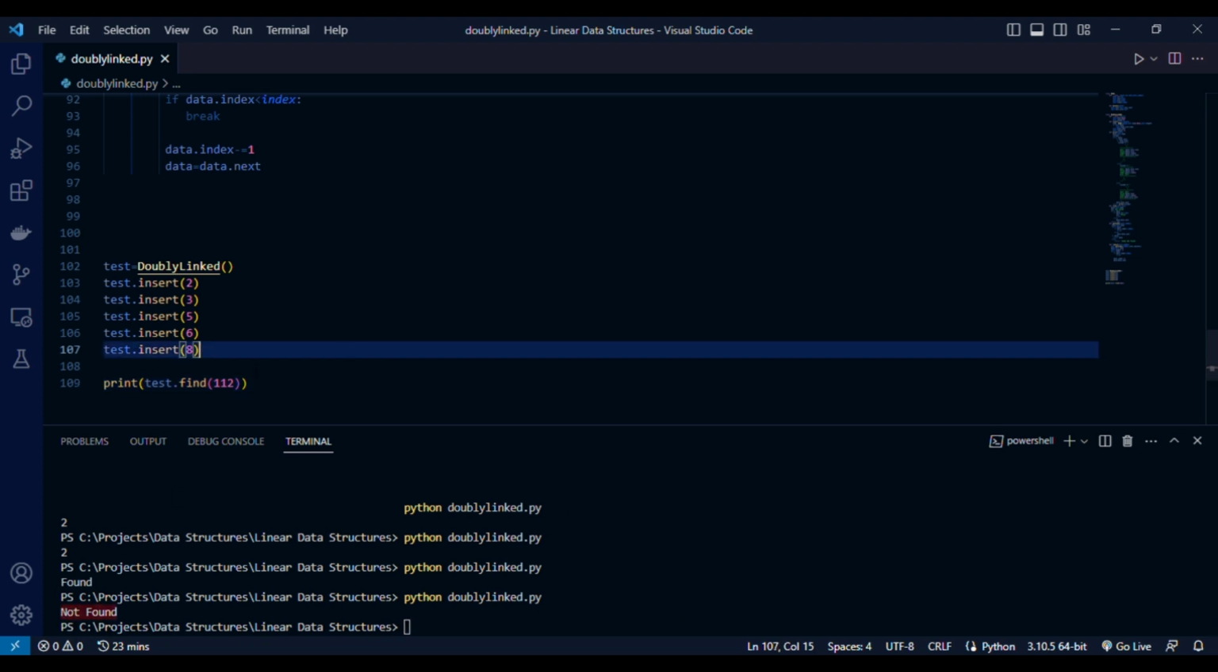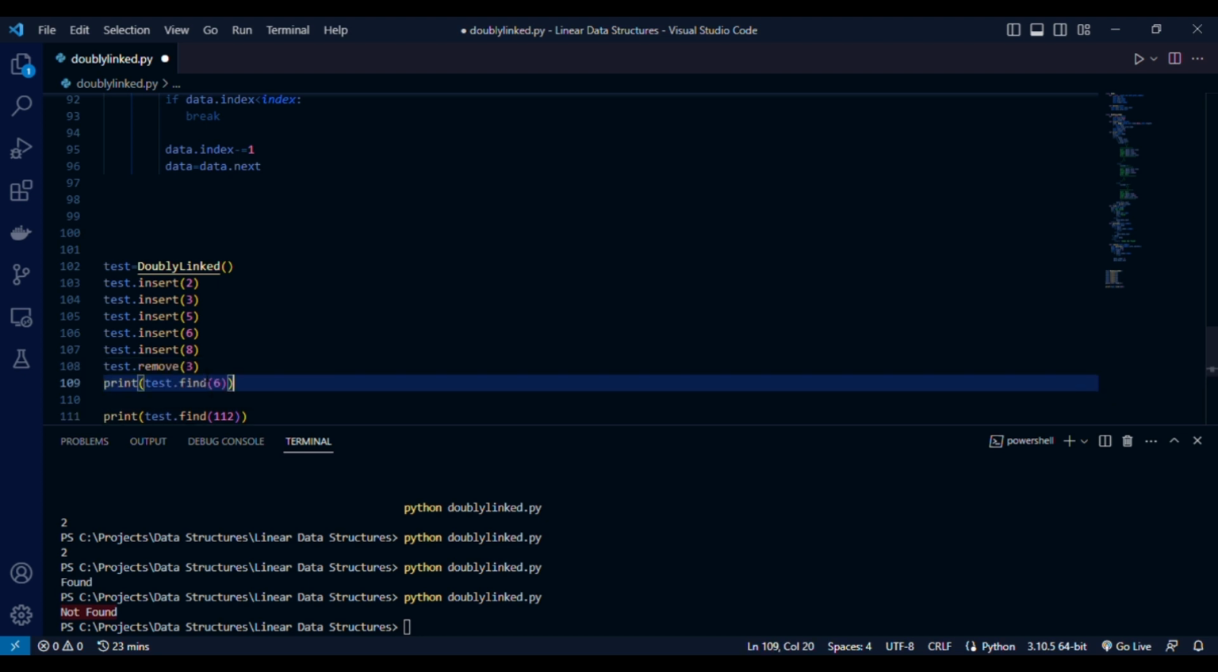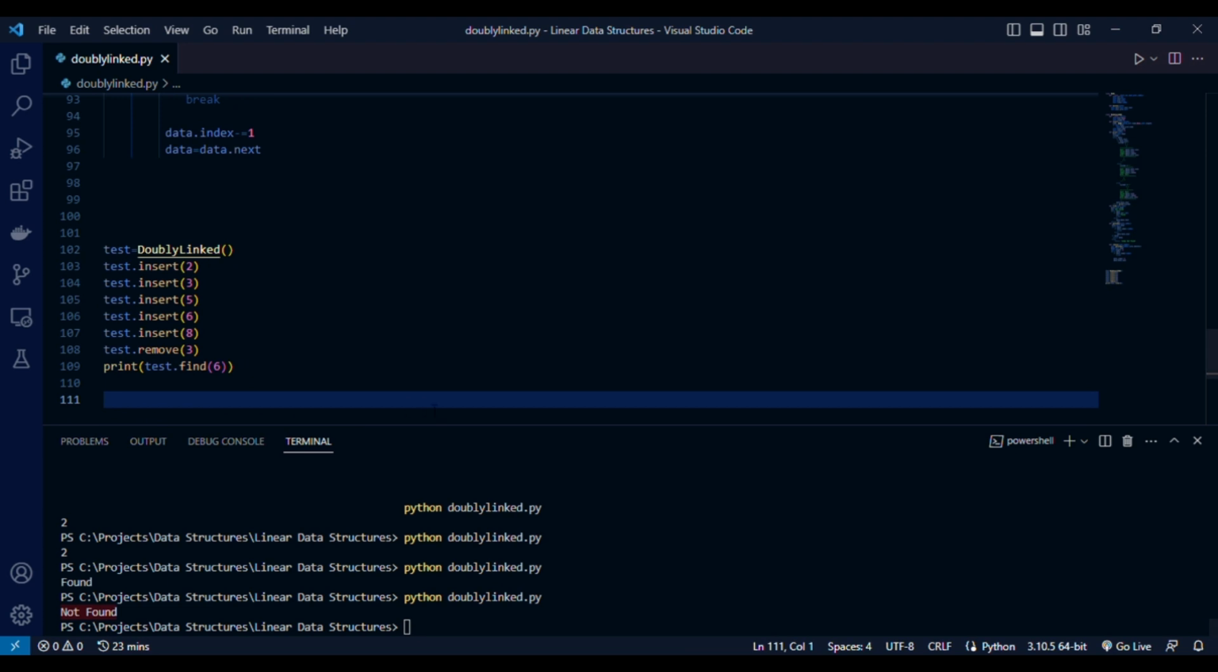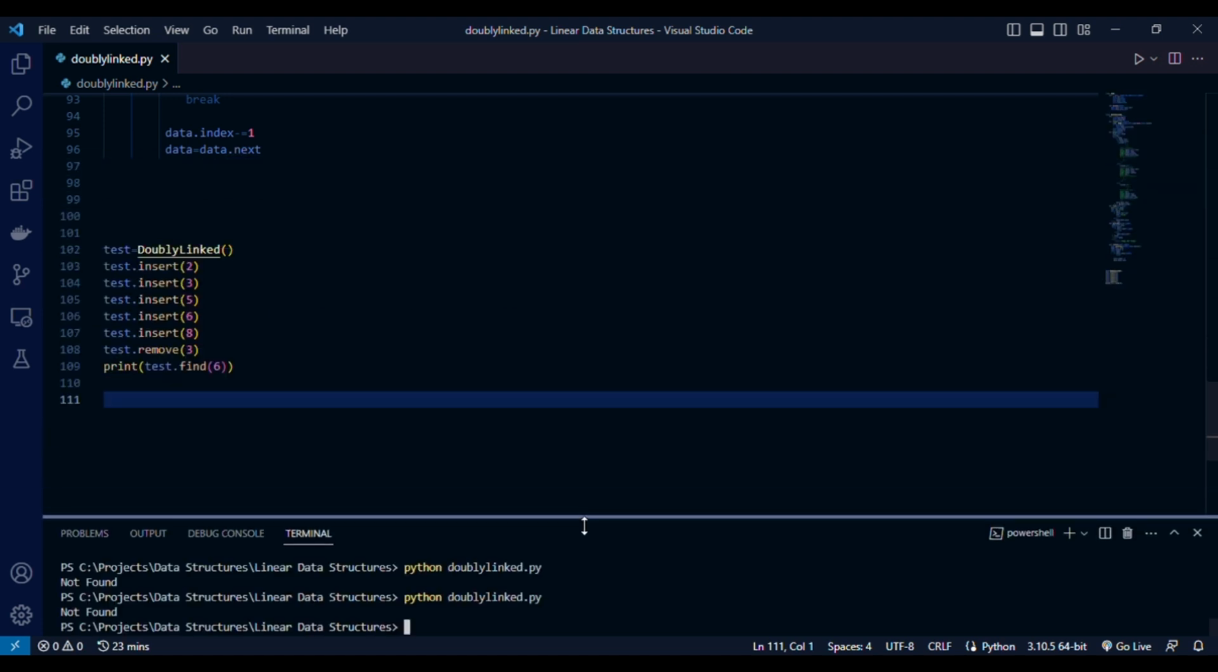So next up we test the remove method. Let's remove 6, and 6 has the index of 3, so just give it that index and try to find 6, and you will see that it returns not found. Not found. So everything is working perfectly.